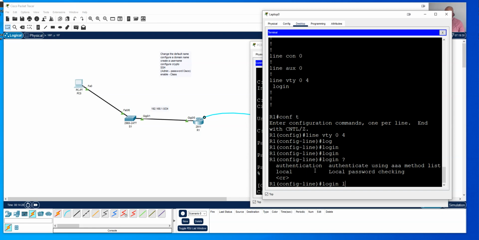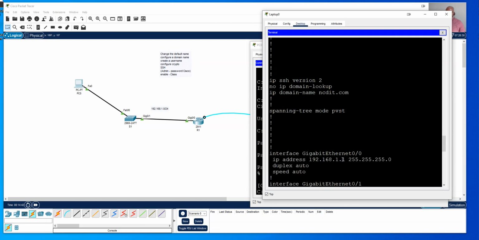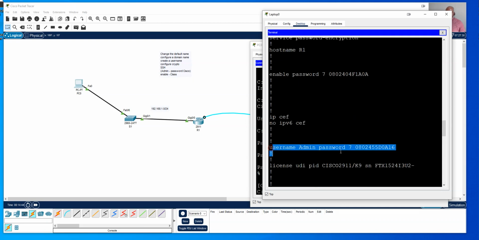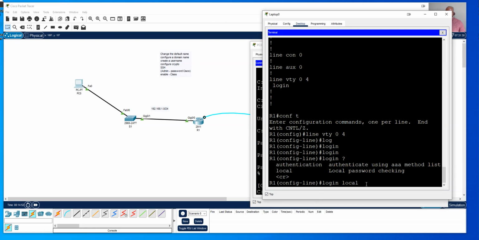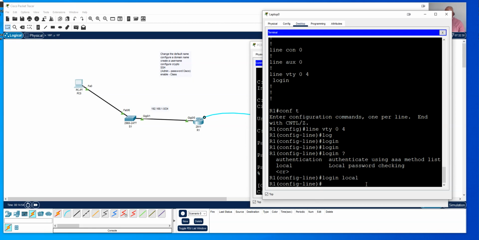Login local, what it does, it tells the router, hey, when anyone is trying to connect to me by way of SSH, check the local database for username and password. If the username and password matches the username and password that I created up here, then allow them to get in. If it doesn't match, do not allow them to get in. That's what login local means. So I hit enter.